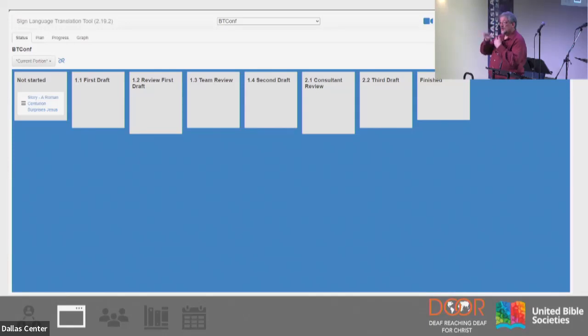This is utilizing the platform Kanban, and it is that style of board, and it allows the team members to move the tasks as the progress is completed. So they are able to see where a particular passage is in the process. In addition, they are able to utilize that for making reports.